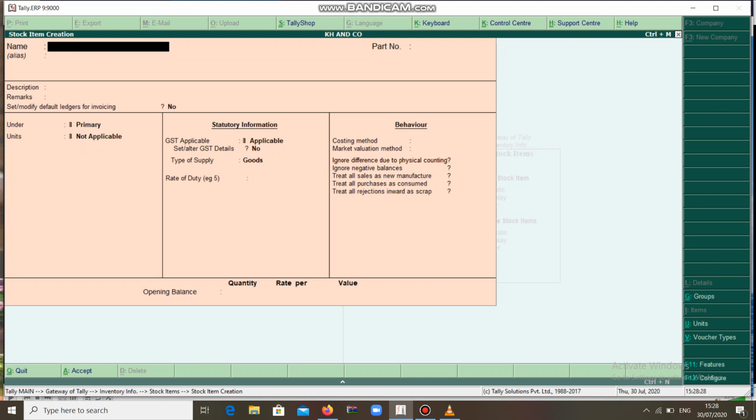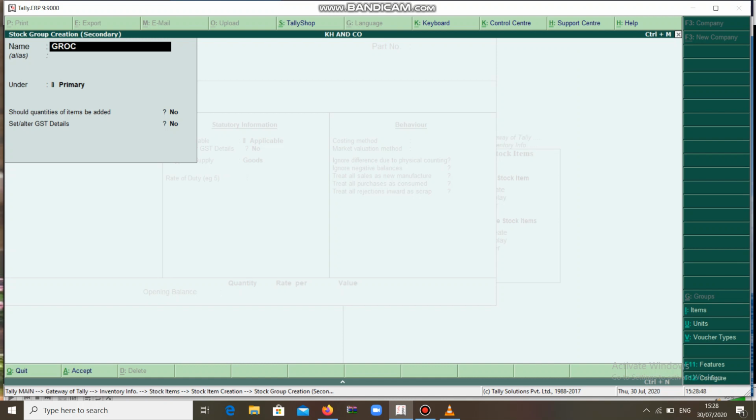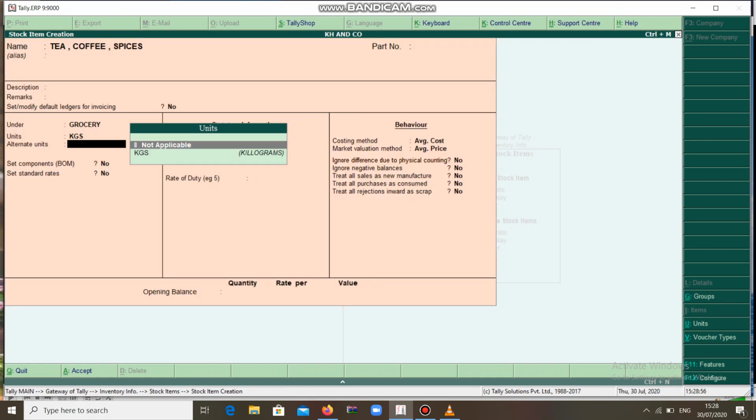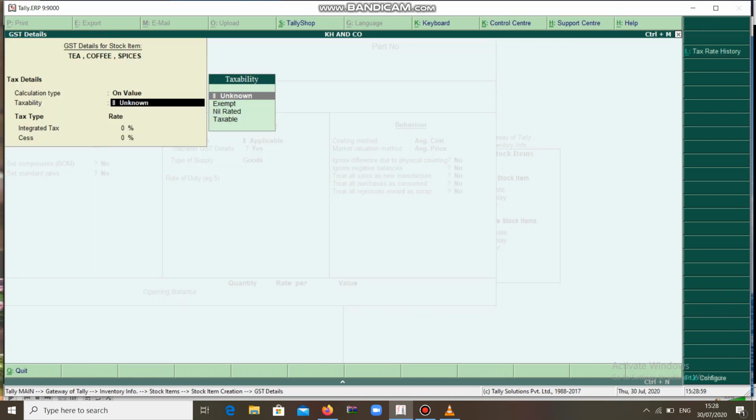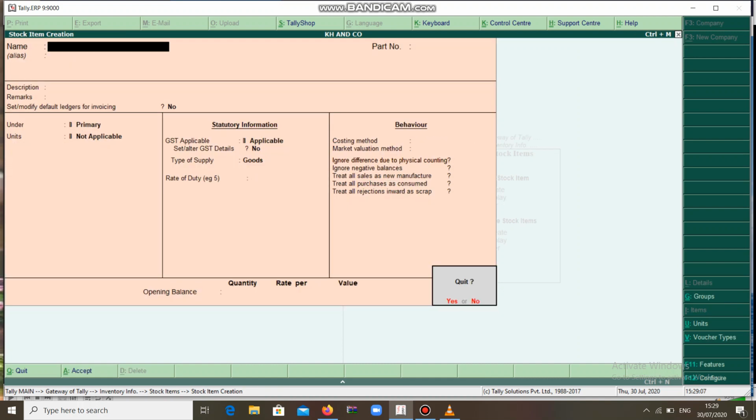Next, you can go for tea, coffee, spices. It just comes under grocery. Should quantity of items to be added, yes. So which comes under kgs. Applicable, yes. On value, taxable 5%. Now I created the stock items. Now I am going to pass the vouchers.